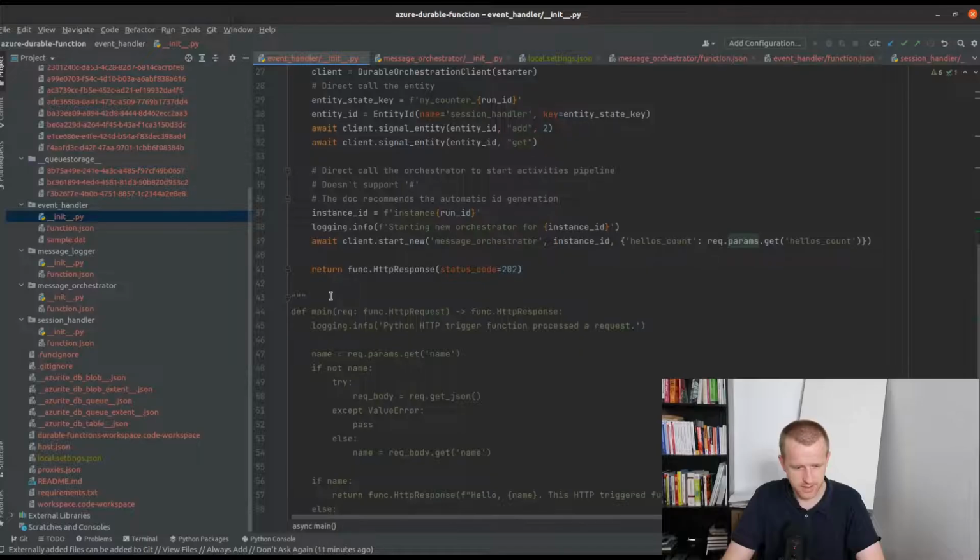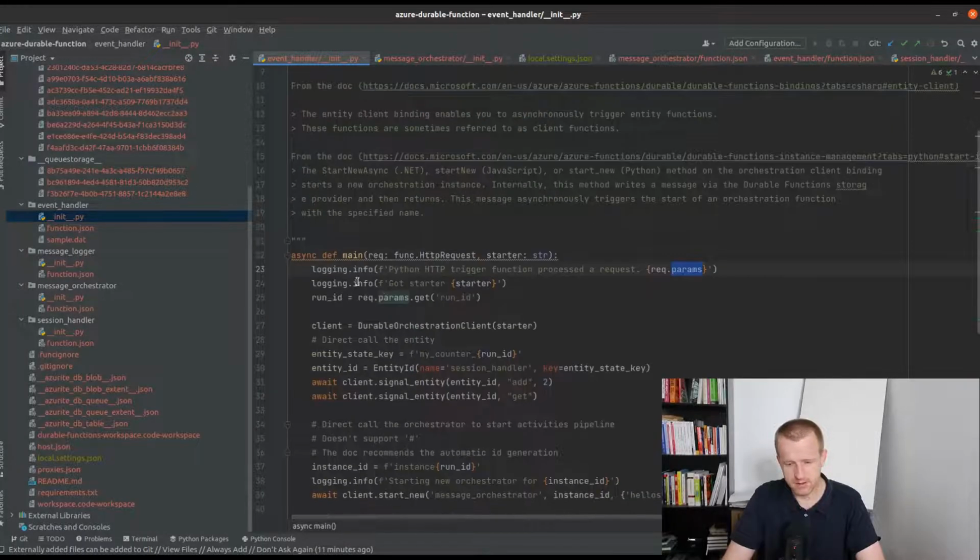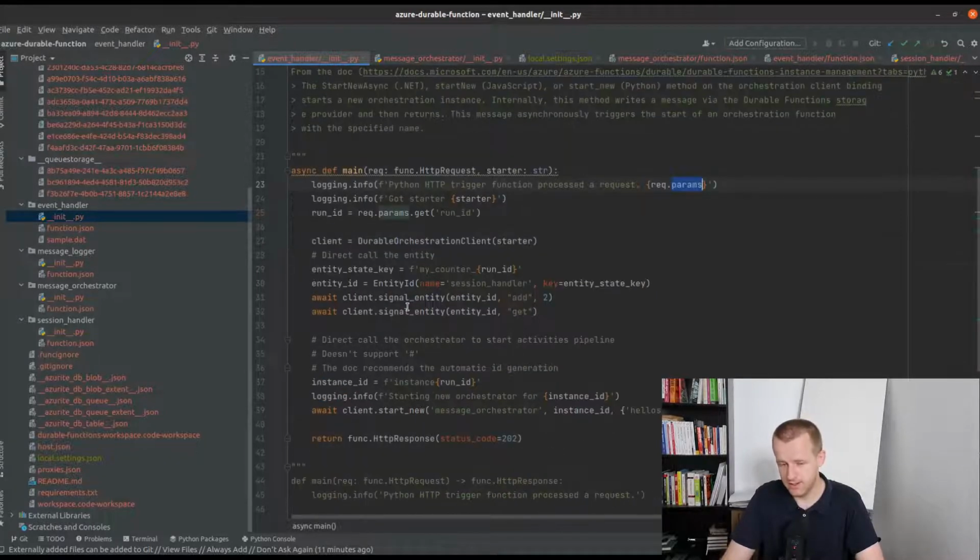Today I would like to show you a quick demo of Azure Durable Functions. In the demo I will use 4 different functions, and everything will start with this event handler function that will be triggered by an HTTP call that I will execute from my browser.